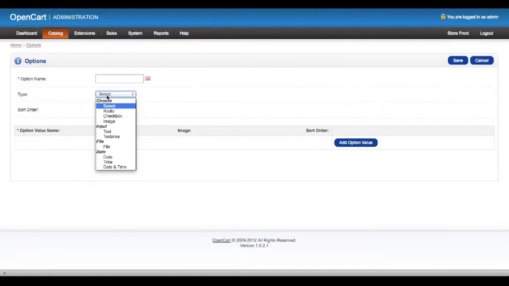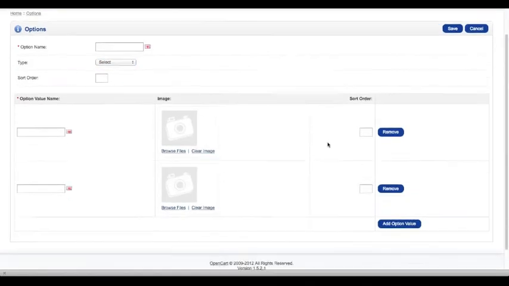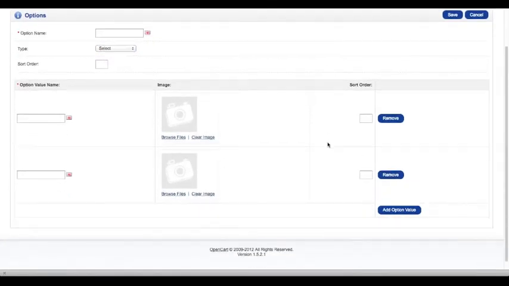Checkboxes will let you select multiple options at one time. Sort order is the same as described in categories. Next, we need to add some option values to the option. In here, you will need to create every possible option value even if it does not apply to each product.